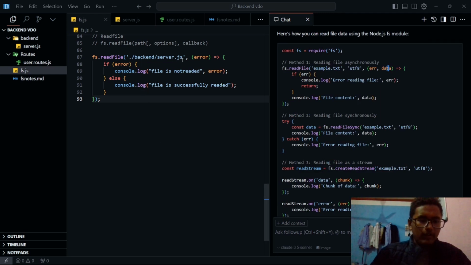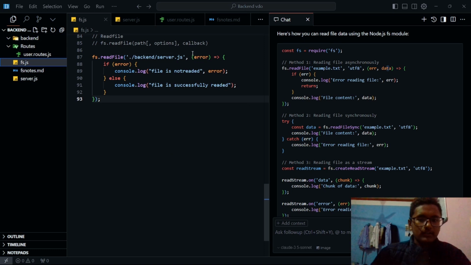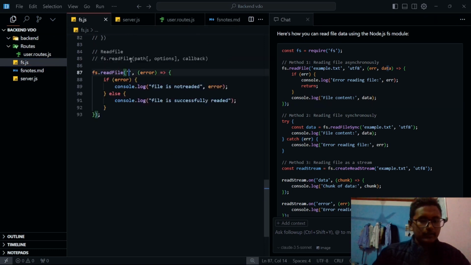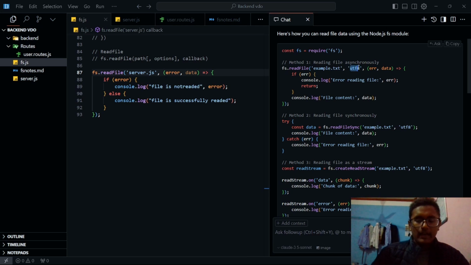So I think here I will write the file like this. Let's see what happens if I don't put UTF-8. If I don't put UTF-8 here, then what happens?